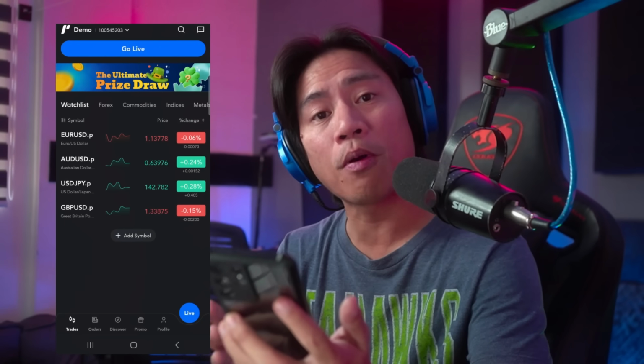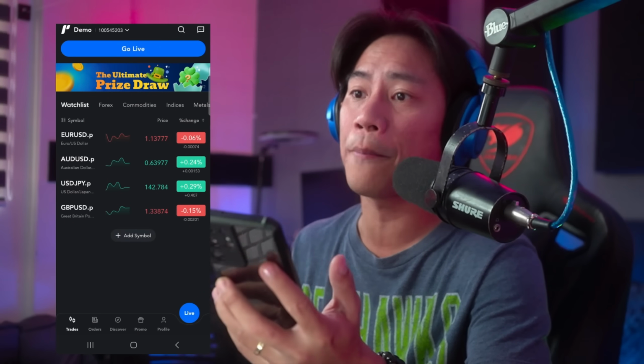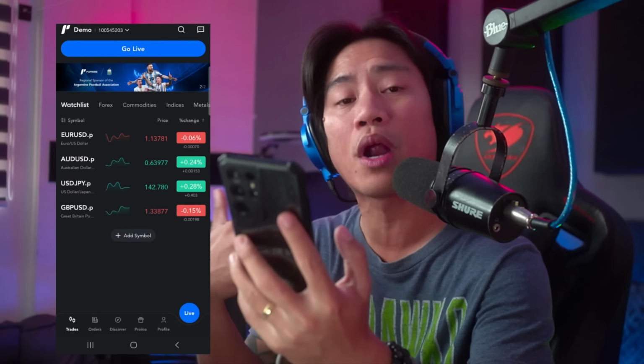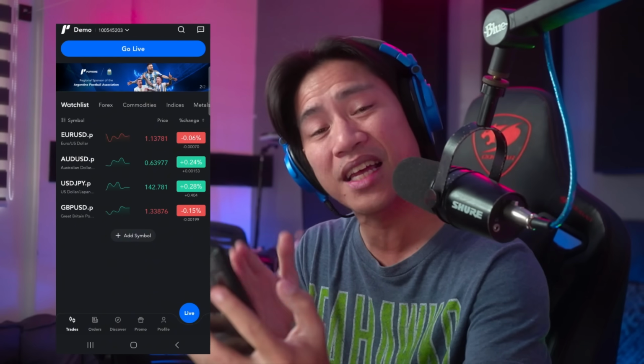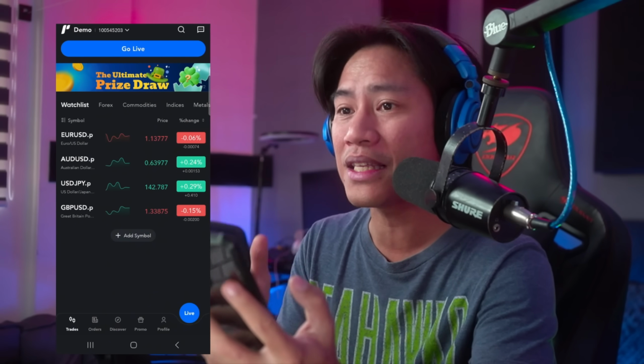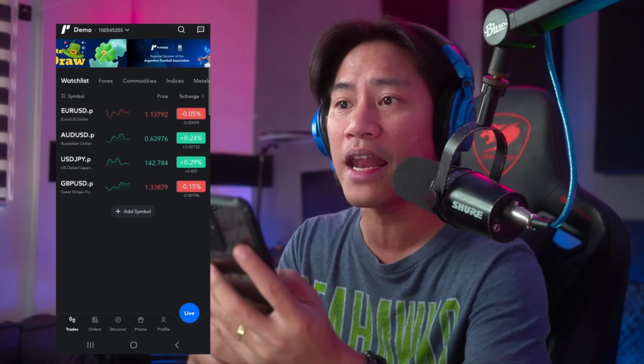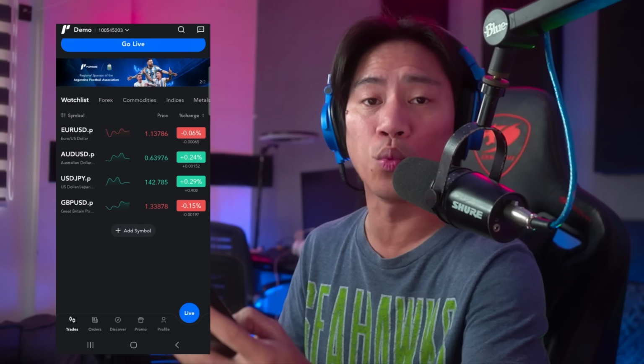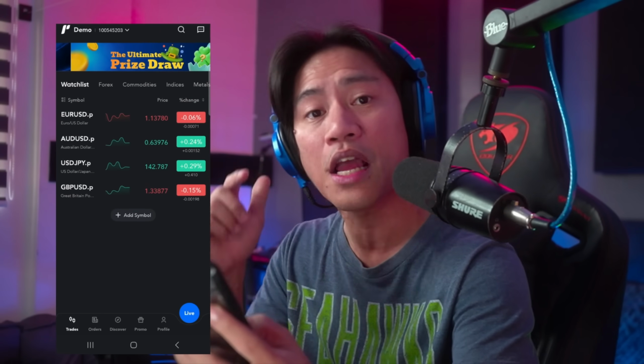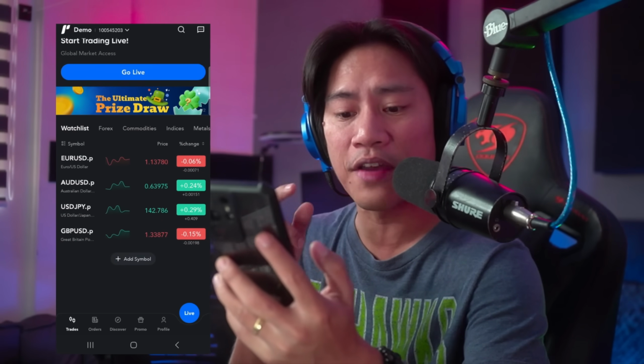So guys, PU Prime allows users to do the copy trading feature, and it allows them to replicate the strategies of experienced traders, and it makes it ideal for the beginners and hands-off investors as well. So becoming a copier is very simple and very user-friendly.